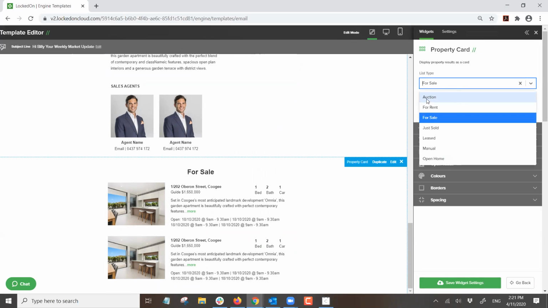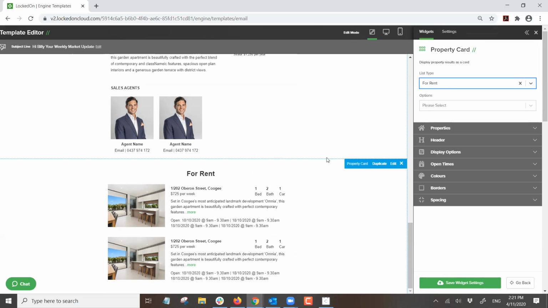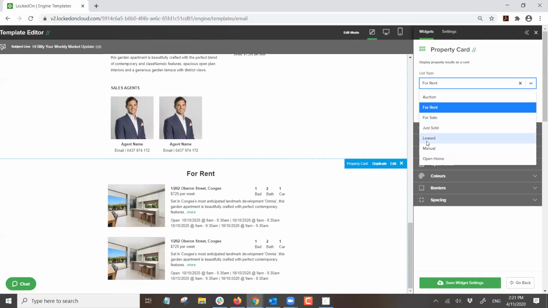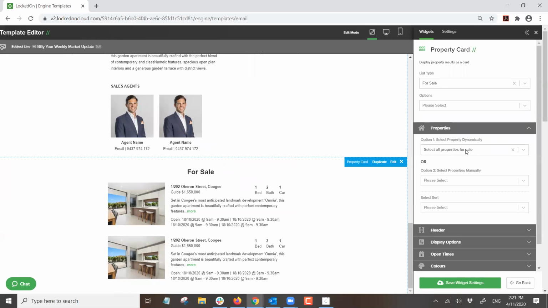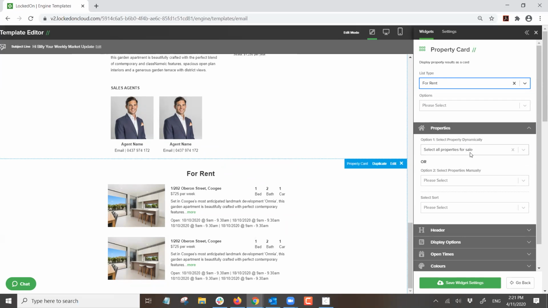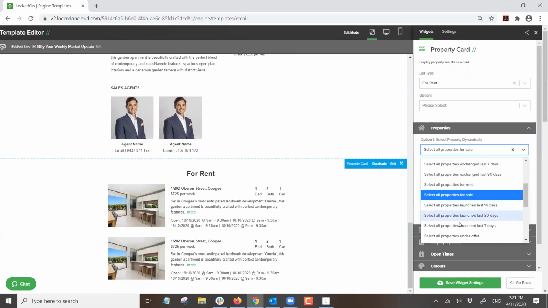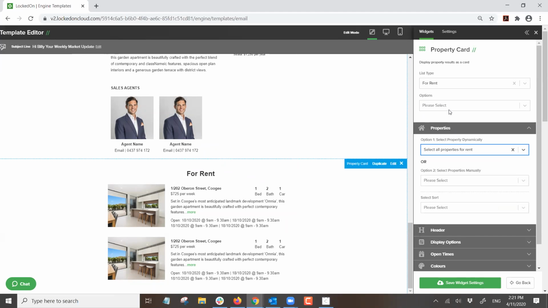If you want to show a list of auction properties, you select the auction layout. If you want to do for rent properties, you select the for rent layout. For sale, just sold, leased, a manual list, which is the same as your for sale, or your open home list. And each one of these has a preset of what data it's getting. So I just want to show you, if I use the for sale list, it's grabbing all the properties for sale. If I use the for rent list, it will grab all the properties that are for rent. So you've got different lists of what this will do.